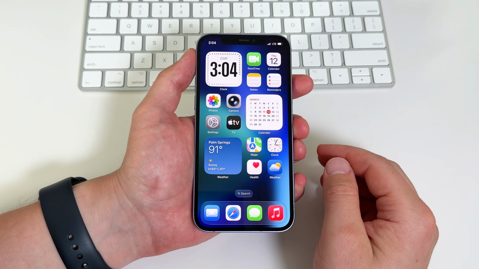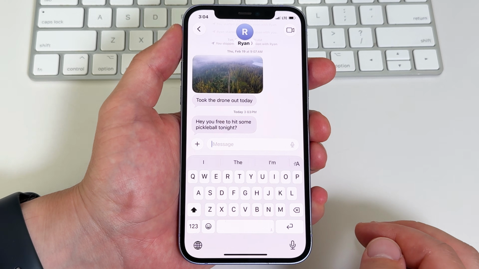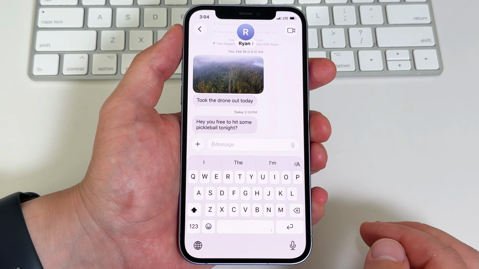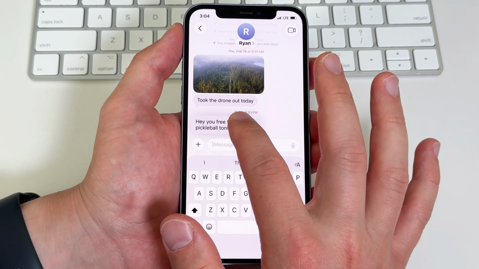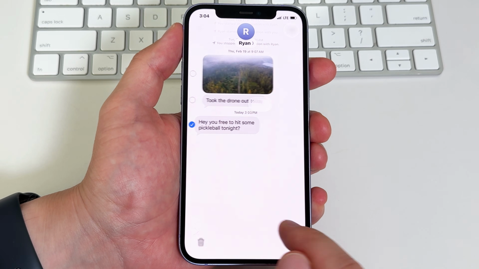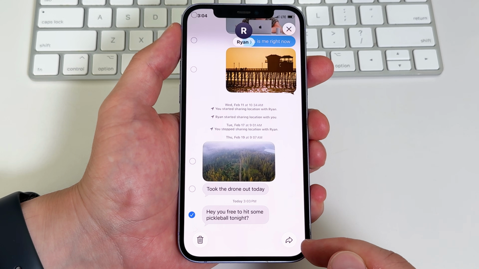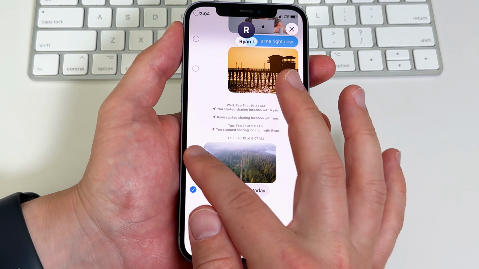There's a couple of ways to copy and forward text messages on your iPhone. First, we'll pull up a conversation that has a message that I want to copy. I can tap and hold a message to select it, and from the menu that opens up, I'll tap More. Now I get a little forward button in the bottom right corner of my screen, and I can either forward a single message or multiple messages from this conversation.